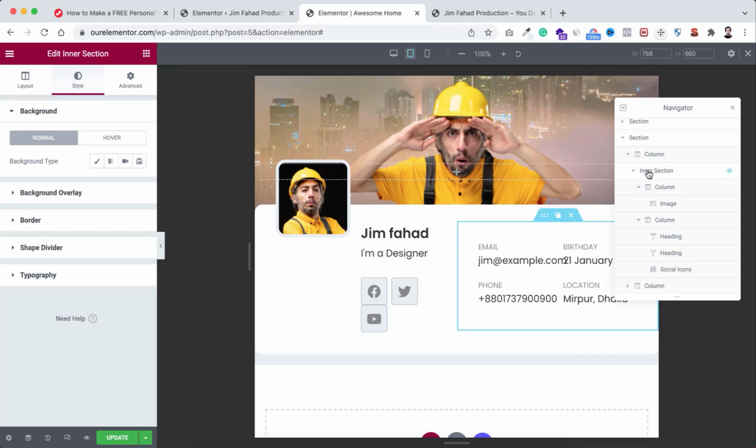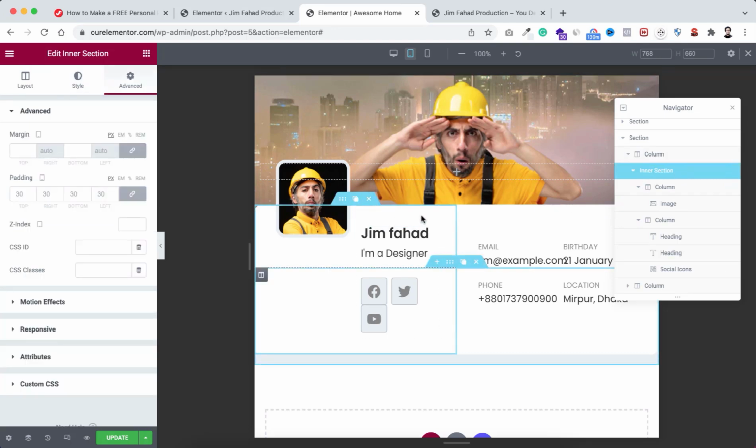So first of all, I want to select the left inner section. So I'm selecting this inner section. On the tablet device, I want to reduce its padding because on the tablet device, we don't need this much space around it. So here, instead of 30 pixel, only on the tablet device, I'm making it 10 pixel.